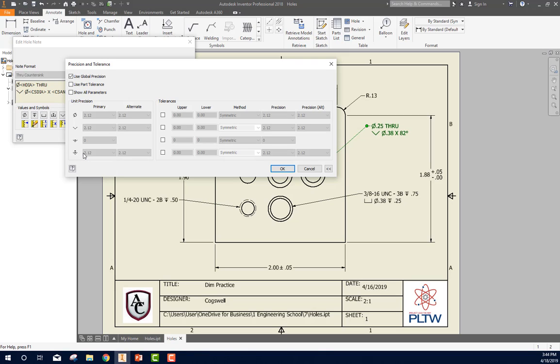Now, the depth we have going all the way through, so we're not going to put a tolerance on that because through is through. It either is through or it's not. But we can change all these other ones. So let's put in, for our diameter, 0.02 for the diameter of the hole. And then our countersunk diameter, which would be this one right down here, the 0.38, let's change that to 0.03.